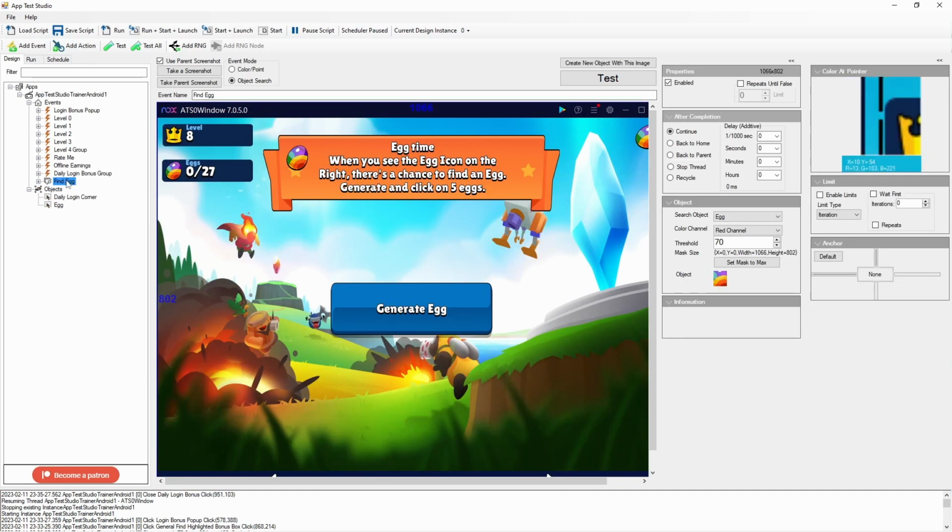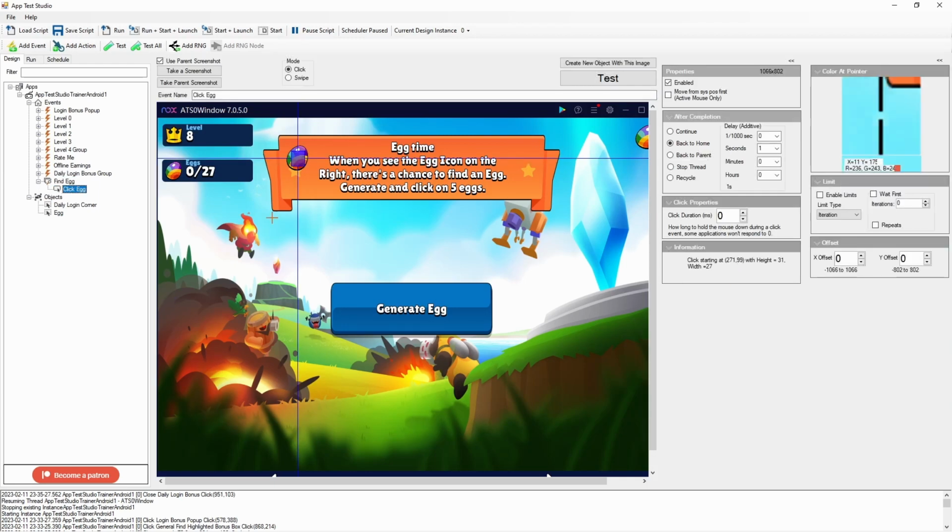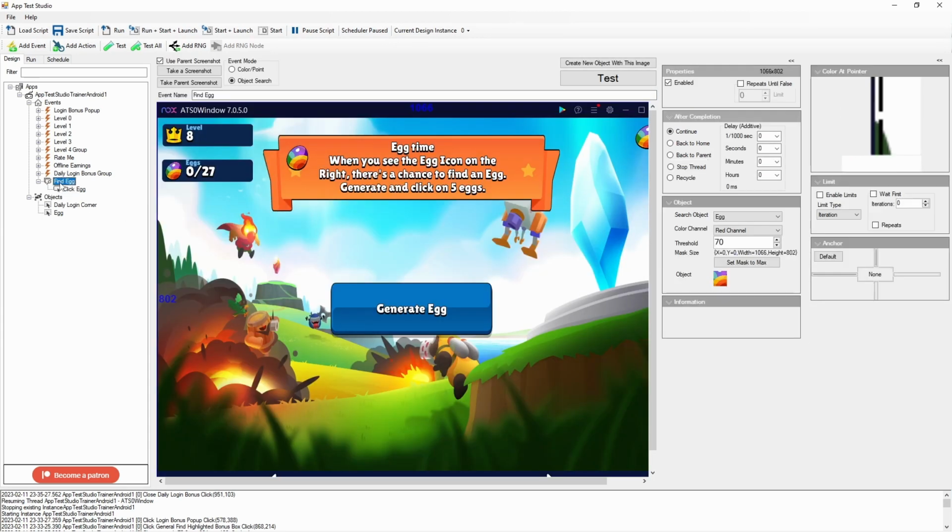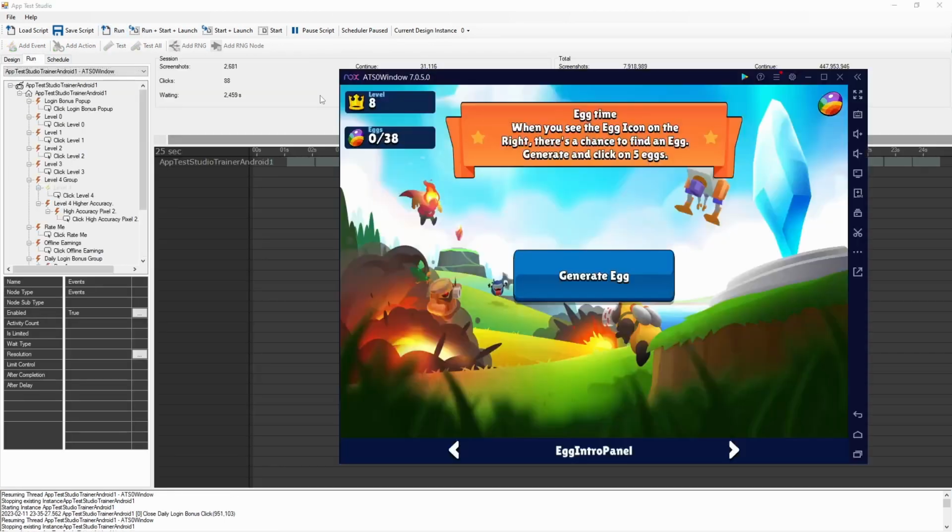It's going to name the event find egg. It's going to put the search object to egg. It's going to add a click event where the egg is, and you don't have to do any of that, and it will just work. So let's hit run. And it's clicking the egg.